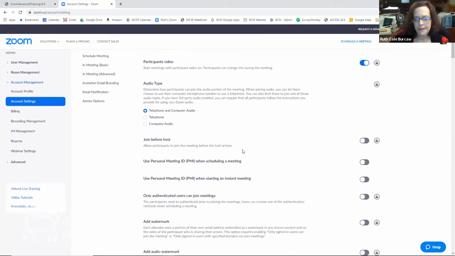You can determine upfront whether you want people to just use their computer audio settings or if you want them to be able to call in on a cell or landline. I have our settings set to be able to use either or. I'm just trying to create as much flexibility for people to be able to get on the meeting.